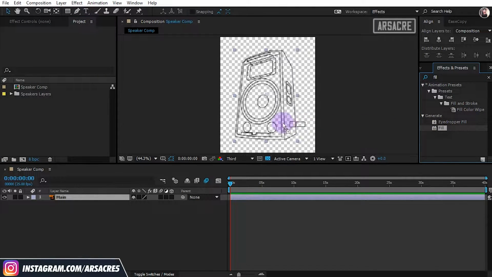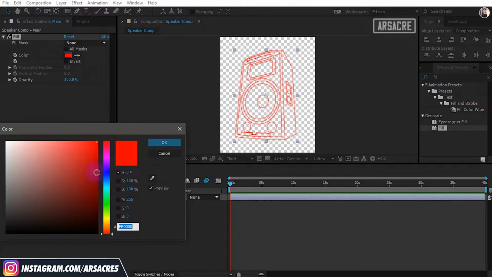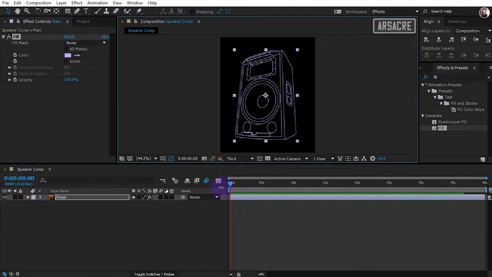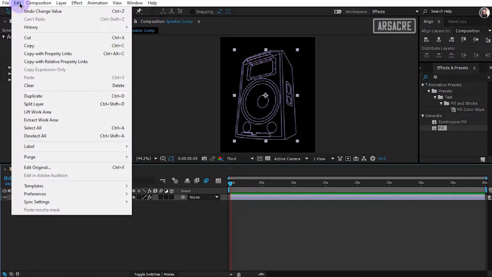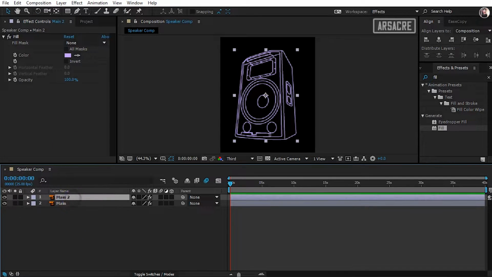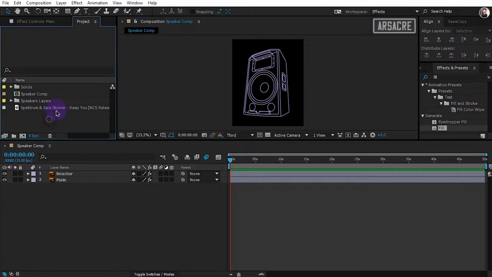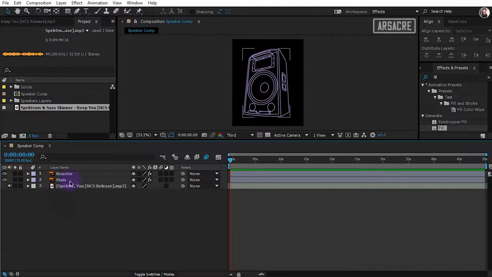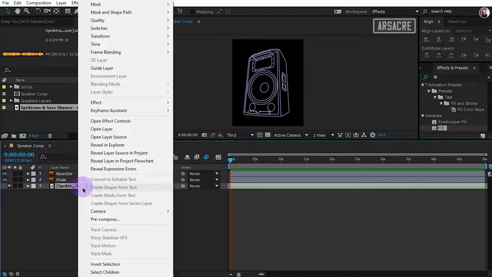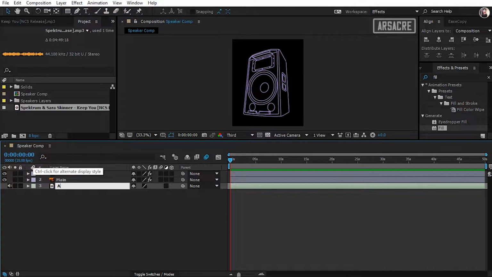Drag and drop fill effect to this layer. Select the layer, and make a duplicate. Rename it as Reactor. Drag and drop the music to your timeline. To make it easy, let's rename it as Audio.